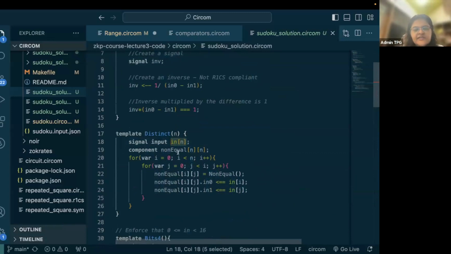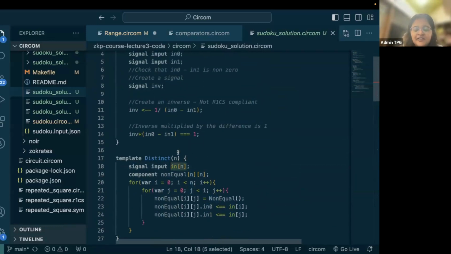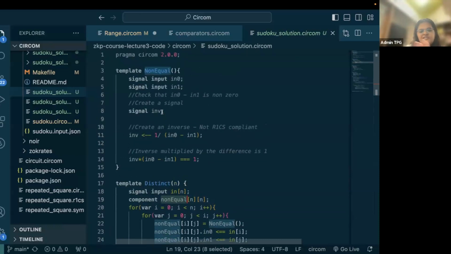For this, there is another signal, another template called non-equal. This is the main template. This is actually the main and the only template that I want to explain here. Everything else is, if you just go through the logic, you'll pretty much get it. The non-equal template takes two numbers and checks whether these two numbers are not equal.